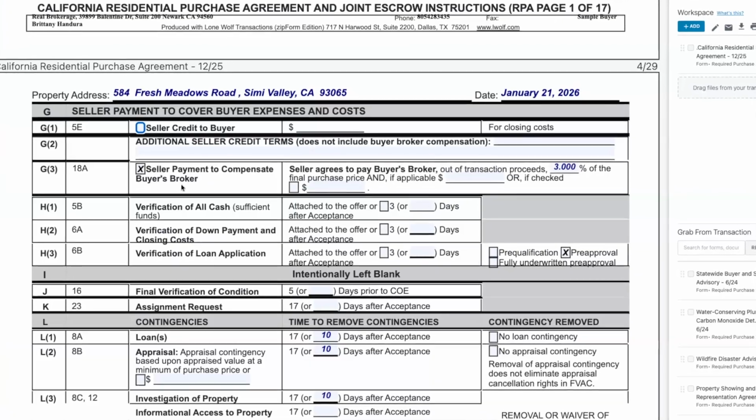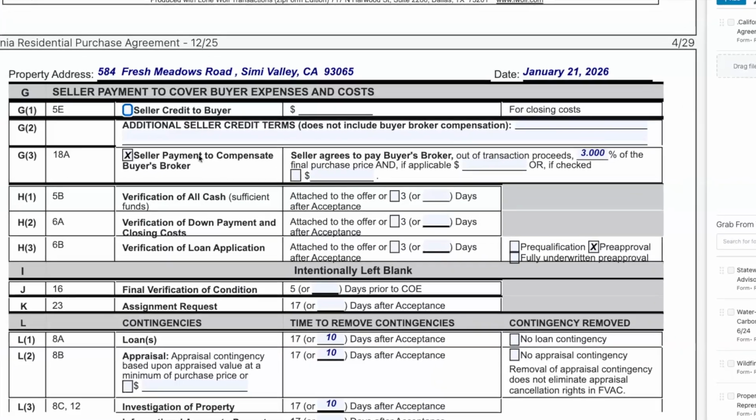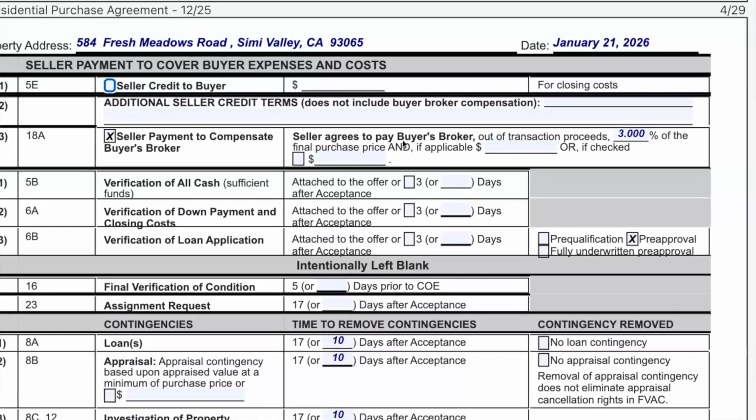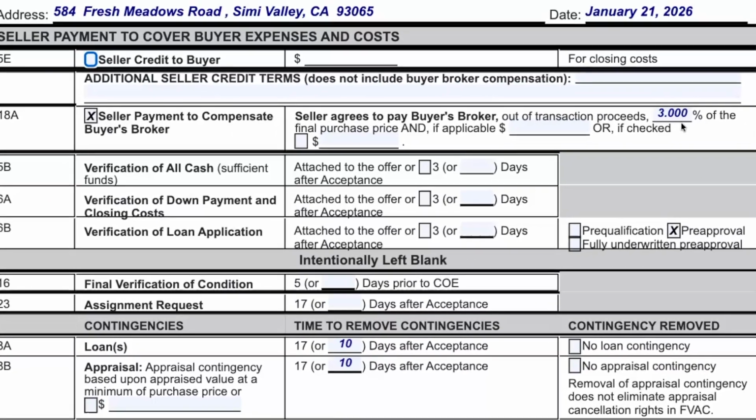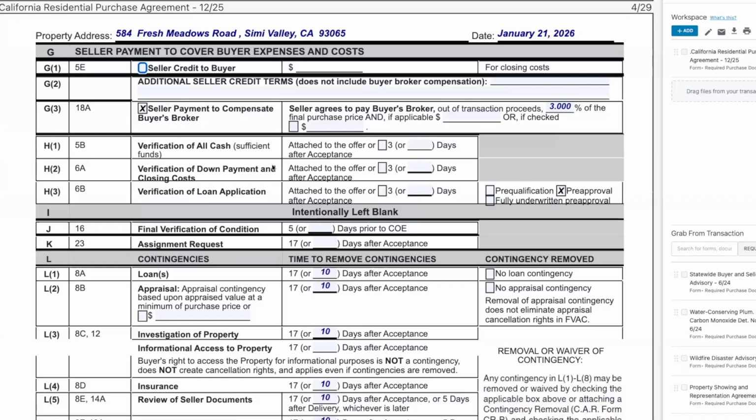Then we want to have the seller payment to compensate the buyer's broker. This is going to be what you're going to be paid. So you're asking for whatever amount this is going to be. Then we have verification of all of the funds.